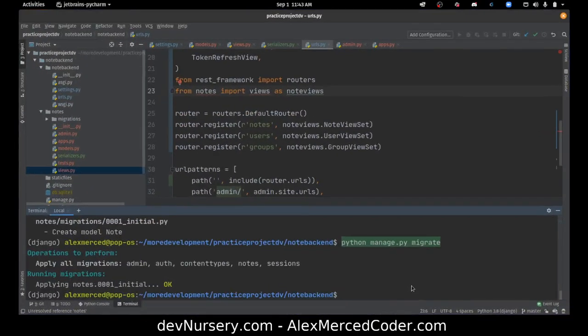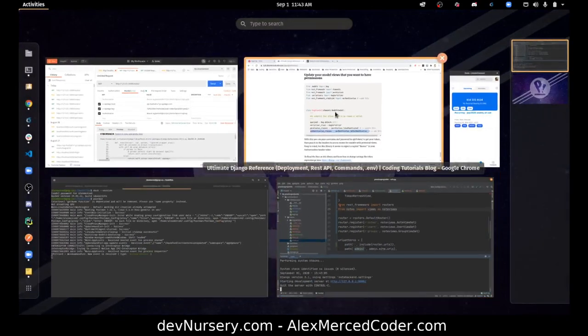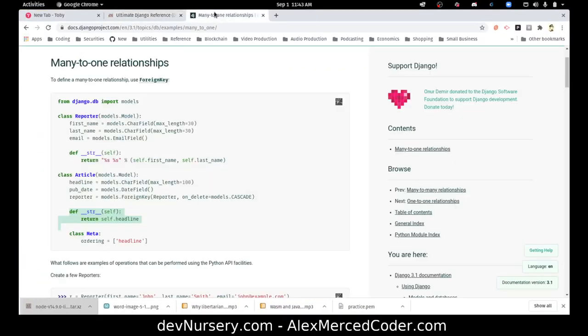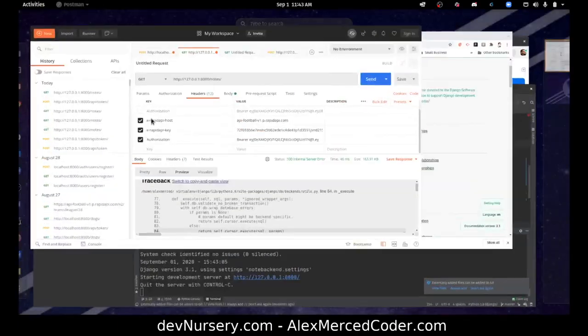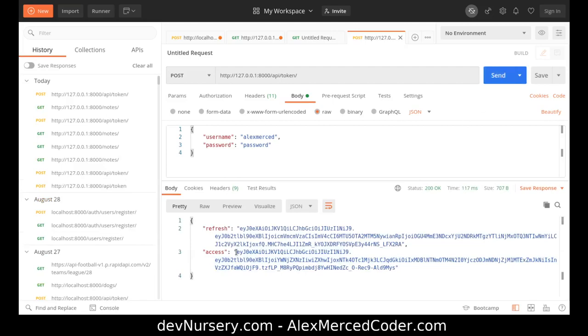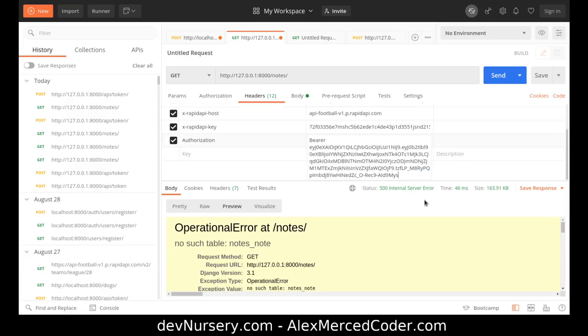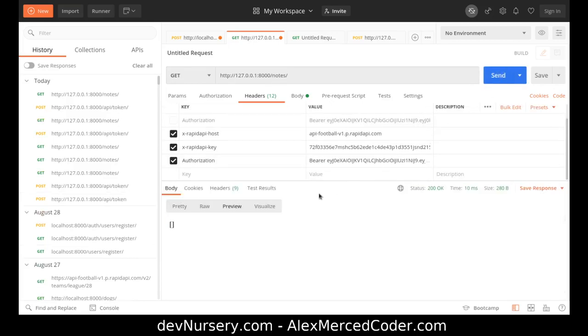So let's run that server again. Cool. I have a feeling it's going to want me to log in again, so I'm going to just get a new token. So send. There, we've generated a new token. Copy the token. Head back over here. Copy it over. Send it. And there we go. We have an empty array, which is what we'd want because there's no notes yet. Okay.